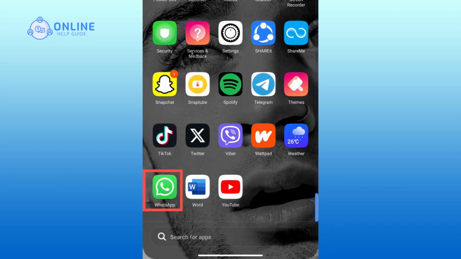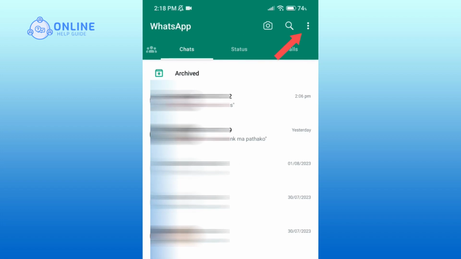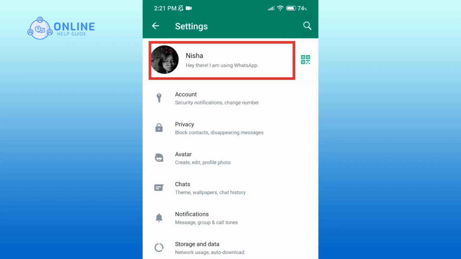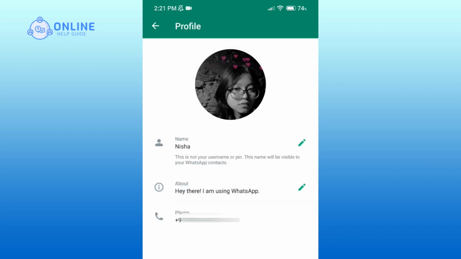First, open WhatsApp. Now click on the three vertical dots on top right corner. Tap on the settings option. Now go to your profile page by clicking on your name on the top section of your screen.